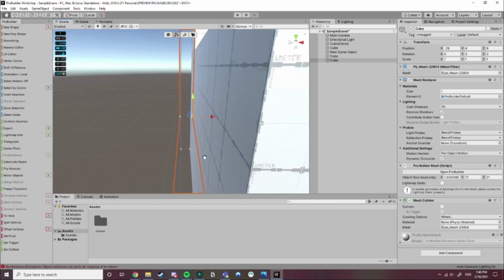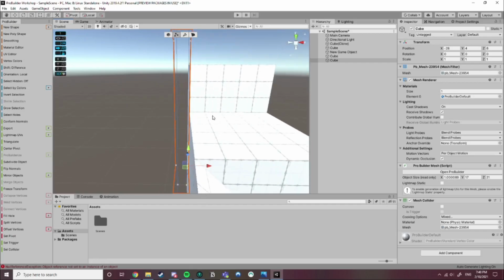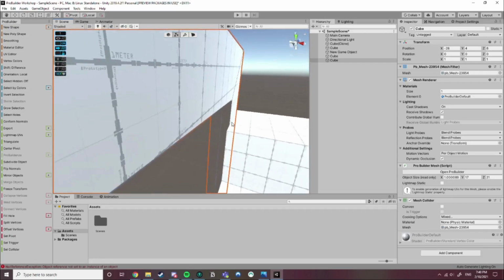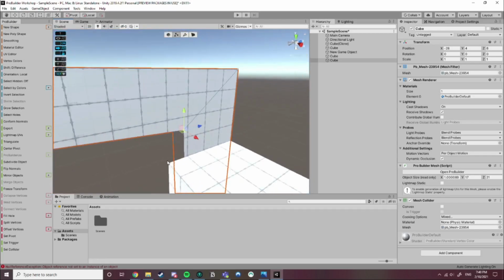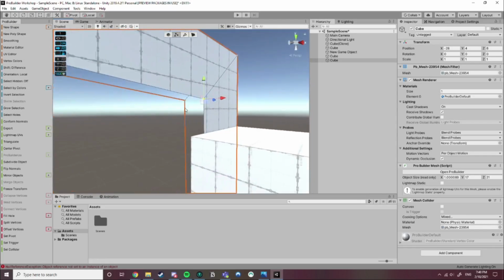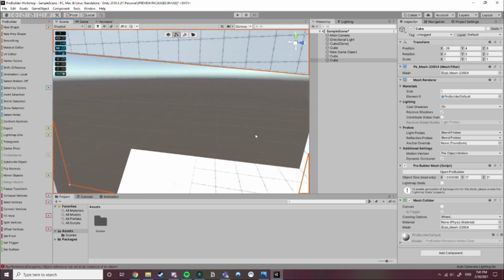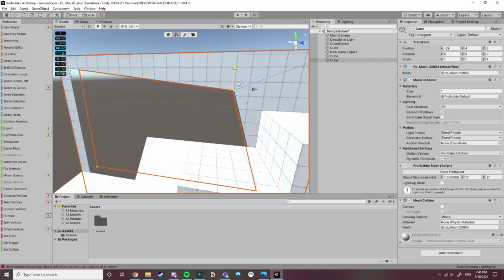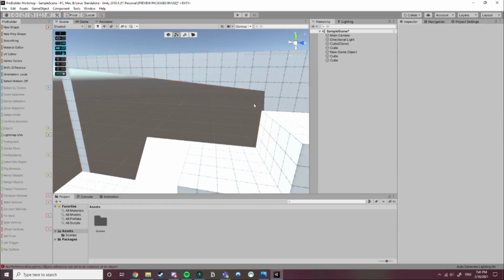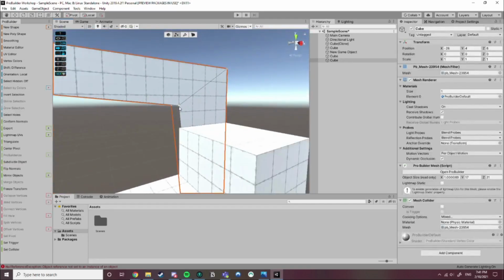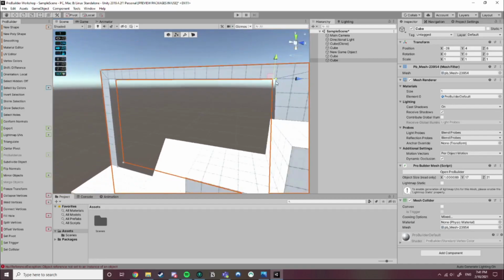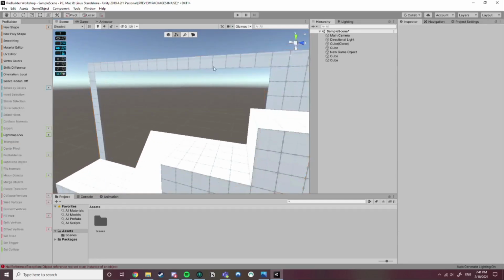Yeah, it's just something you need to keep an eye out for when you're editing meshes, is sometimes it'll do stuff like that. So I'm going to move these two edges to here, abouts. Make this straight.